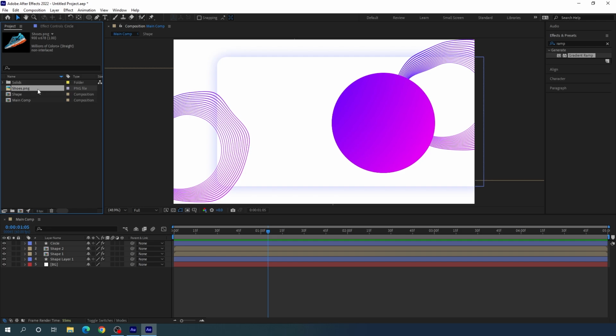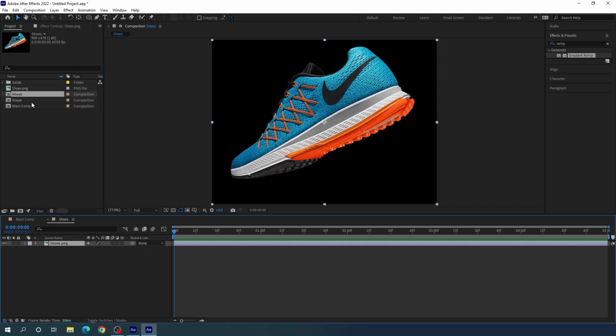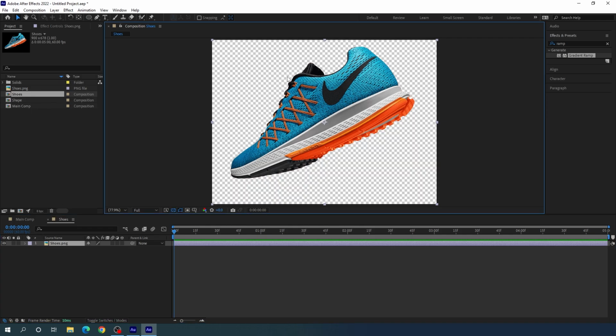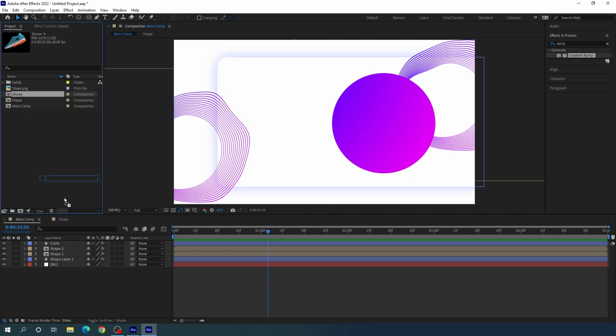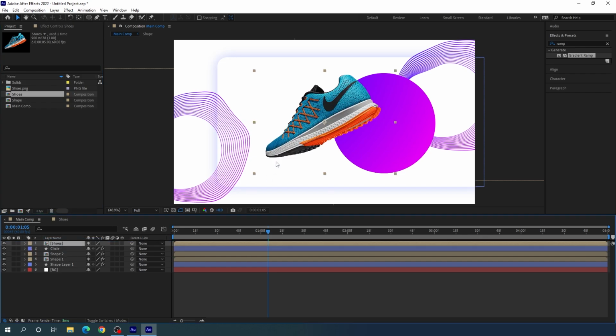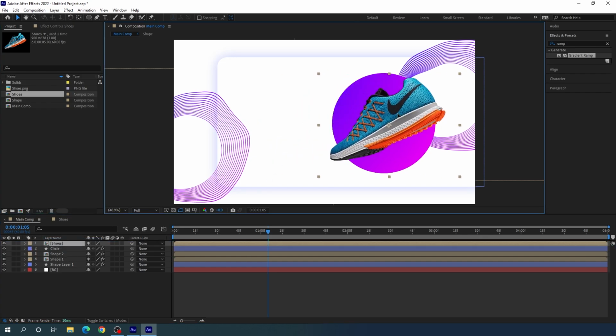We have to create a separate composition for that. So just drag the shoes image onto the composition icon and we will get the new composition. As you can see, this is the transparent background. Alright, after that go to the main composition and let's import the shoes composition into this main composition, and here we have these shoes. Let's place it over here.